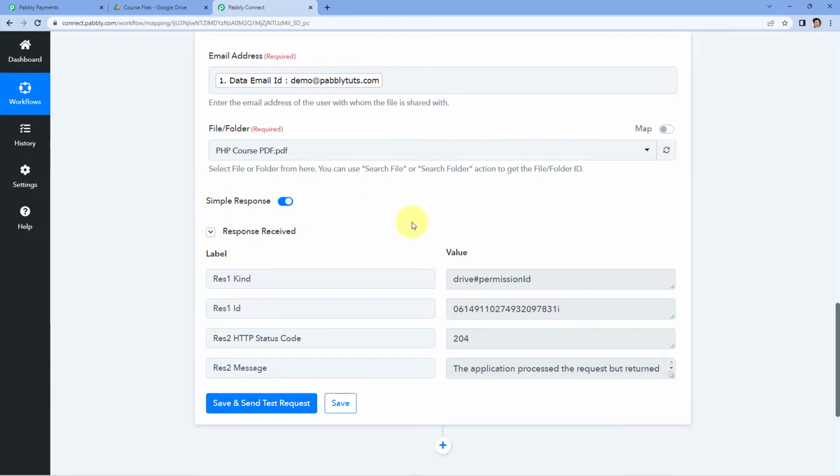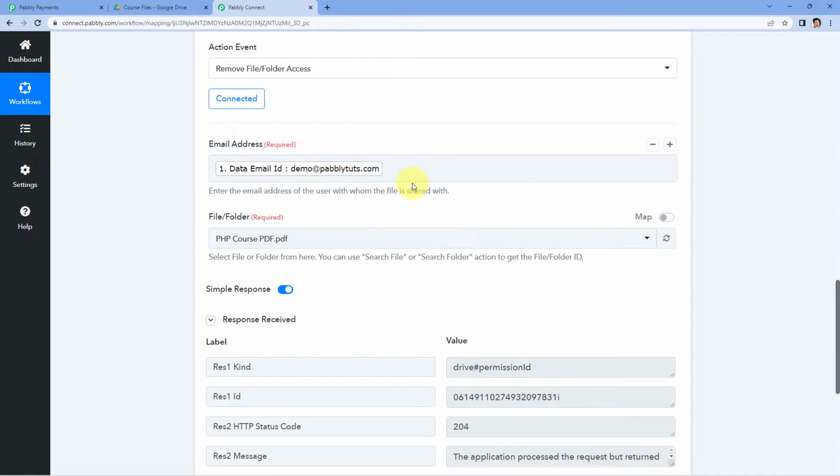After clicking on Save and Send Test Request, here we have received some response. And this response seems to be a positive response to us. This response shows the access of this user whose email address we have mapped, or the user whose subscription in Pabbly Subscription Billing has been cancelled, has been removed from this particular file or folder.